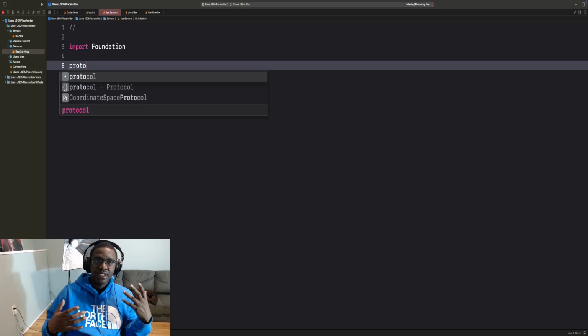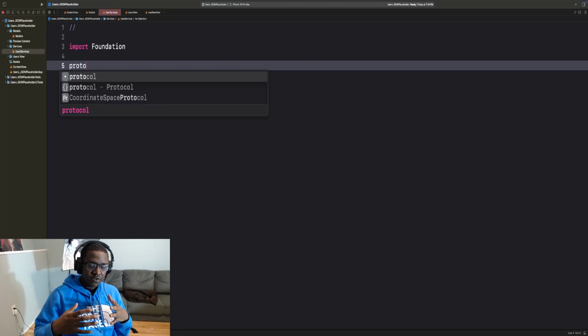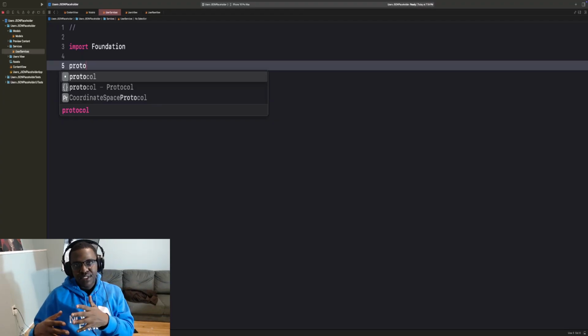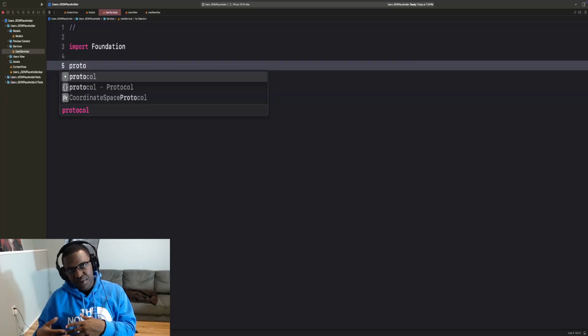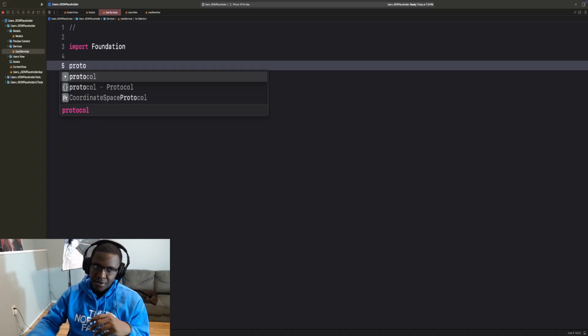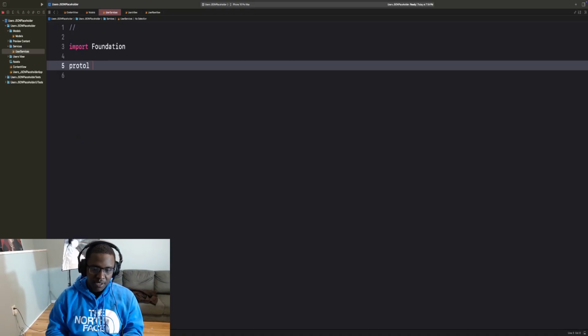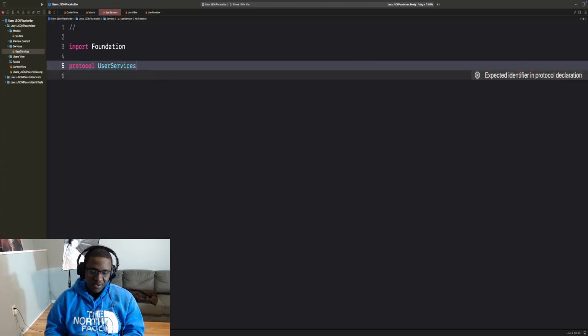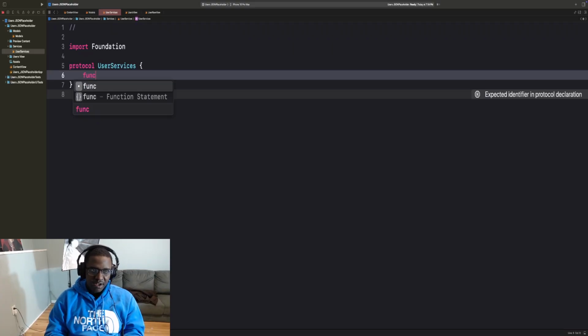And the reason we're doing it like this is because we're gonna have our API service as a dependency for our view model, but we want to also be able to test our view model in unit tests by giving it a mock service, so that we're not firing real APIs inside our unit tests. So we'll start by making a protocol. And then we'll say this is called user services, and all it's gonna do is just fetch users.